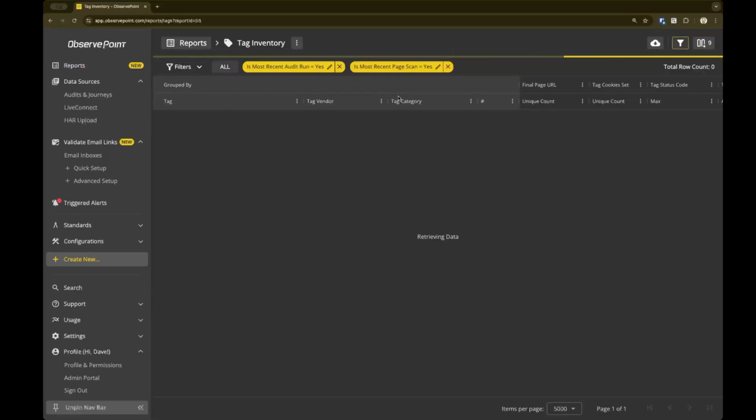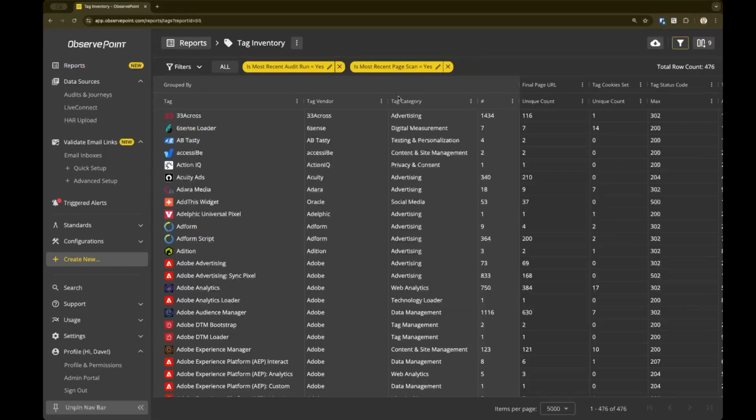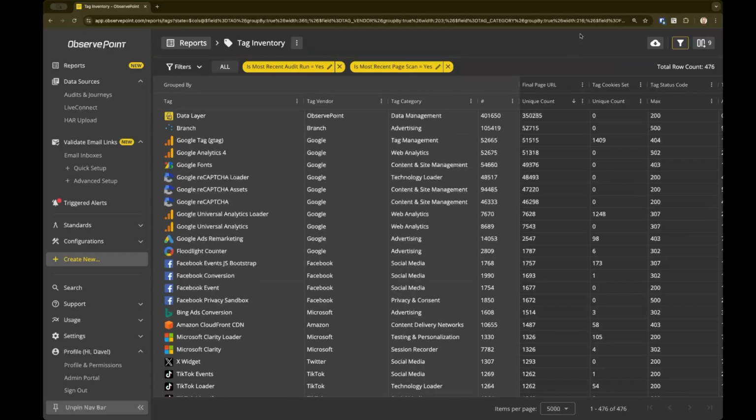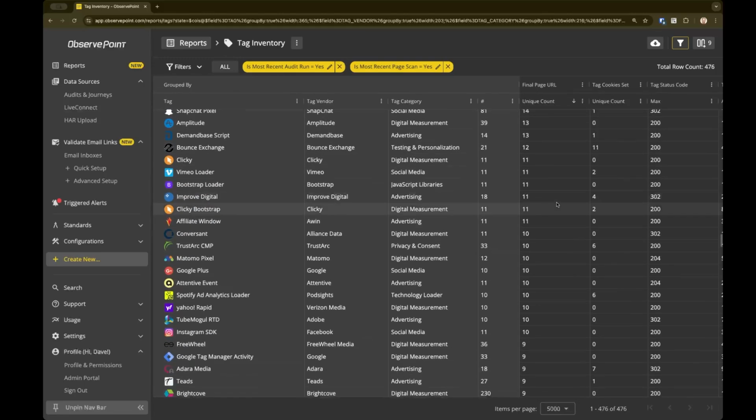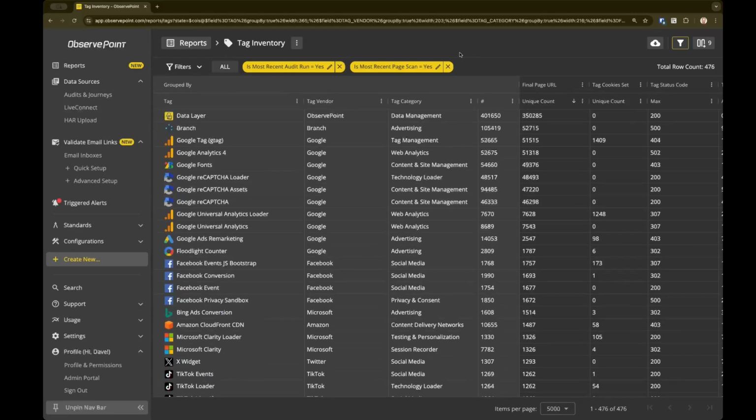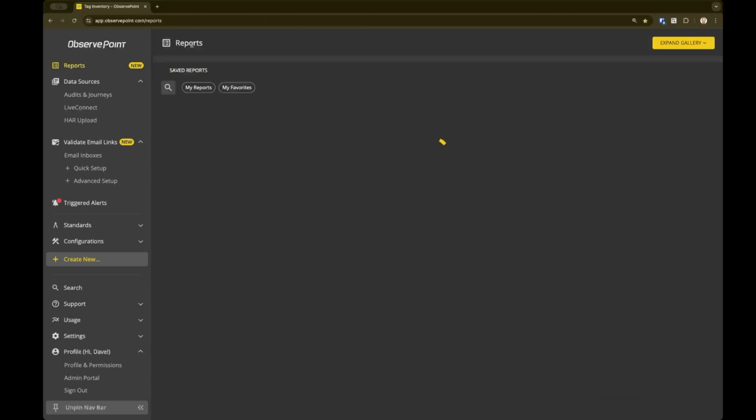I'll just click on that and it will load a list of all the tags on all my web pages across all my websites. And I can even sort this by the most prevalent tags by a number of pages they're present on. You can see here I've got my data layer on 350,000 pages. That's good coverage. And all my other tags are here just like that. You can see I've got hundreds and hundreds of rows. No problem. Very, very easy to see all of that data.